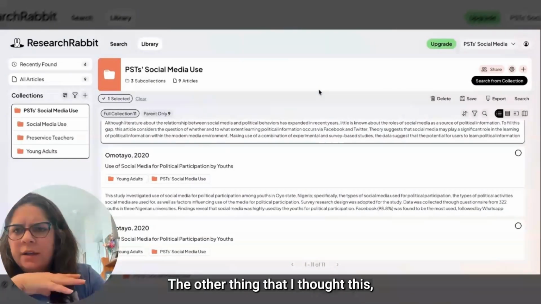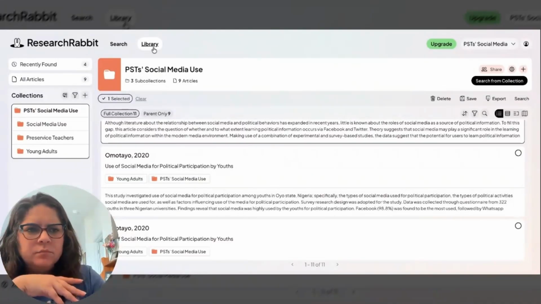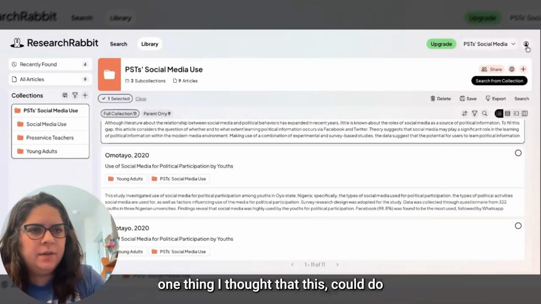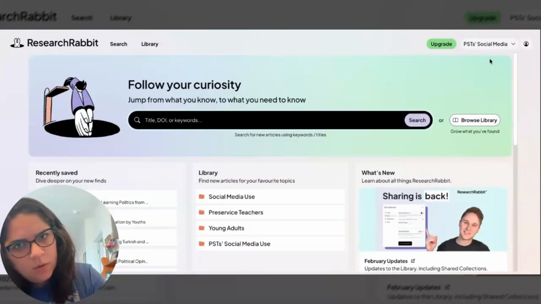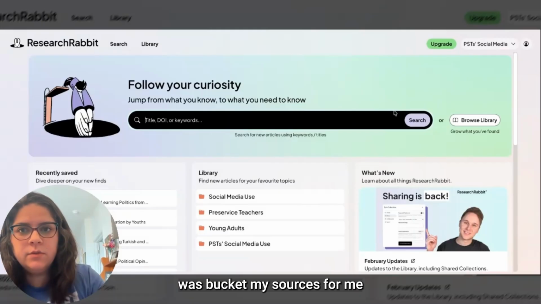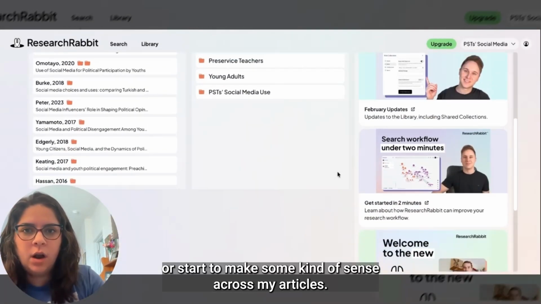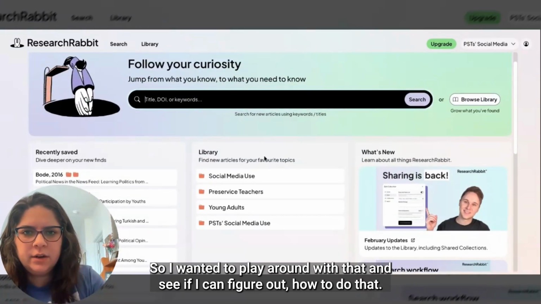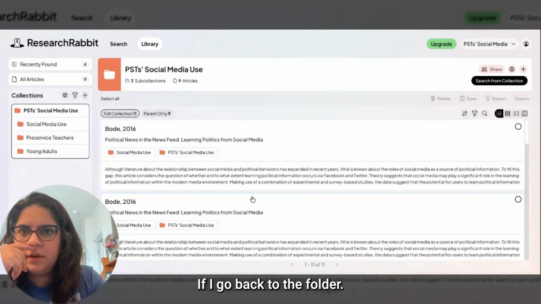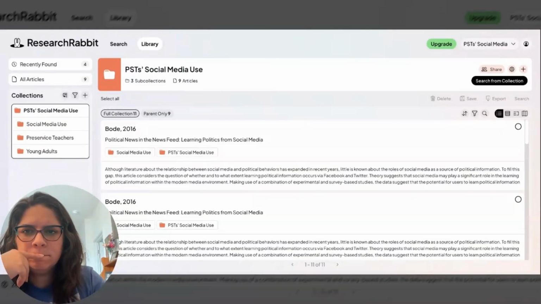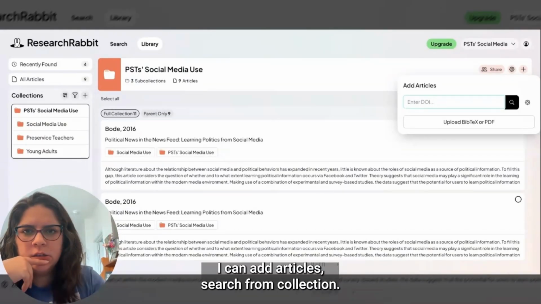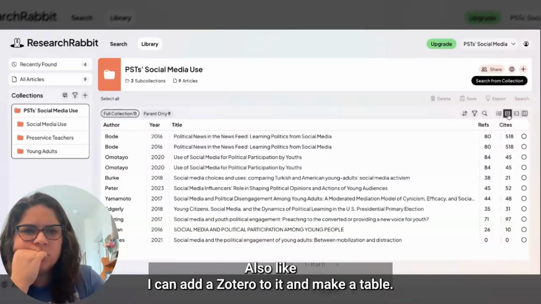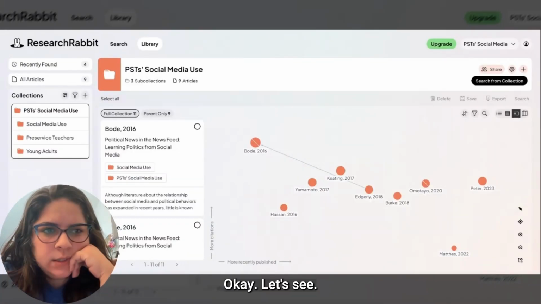The other thing that I thought this could do, just from reading the description of the website, was bucket my sources for me or start to make some kind of sense across my articles. So I wanted to play around with that and see if I can figure out how to do that. If I go back to the folder, let's see, I can add articles, search from collection. Looks like I can add Zotero to it. I can make a table. Okay, let's see.